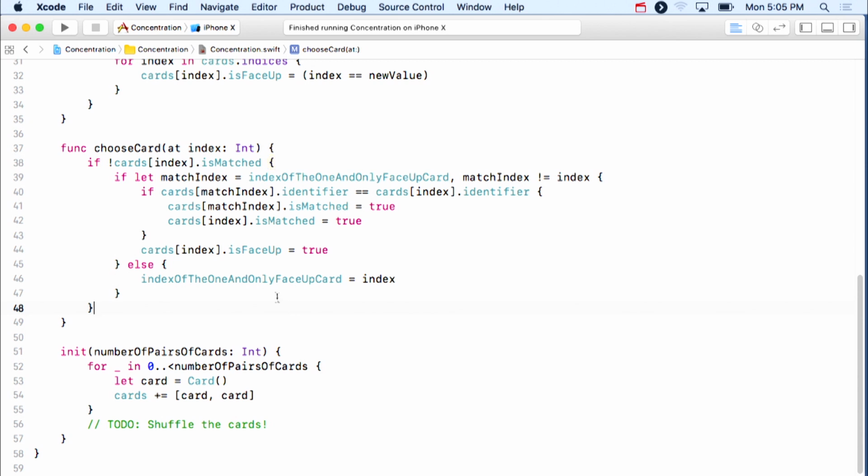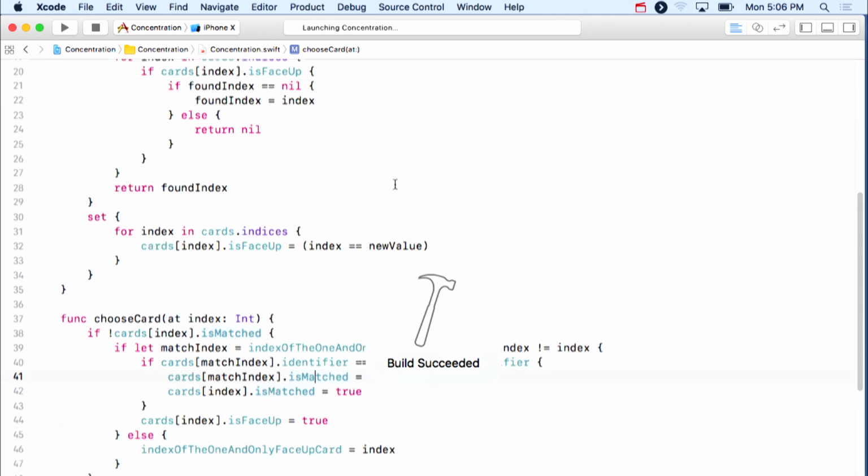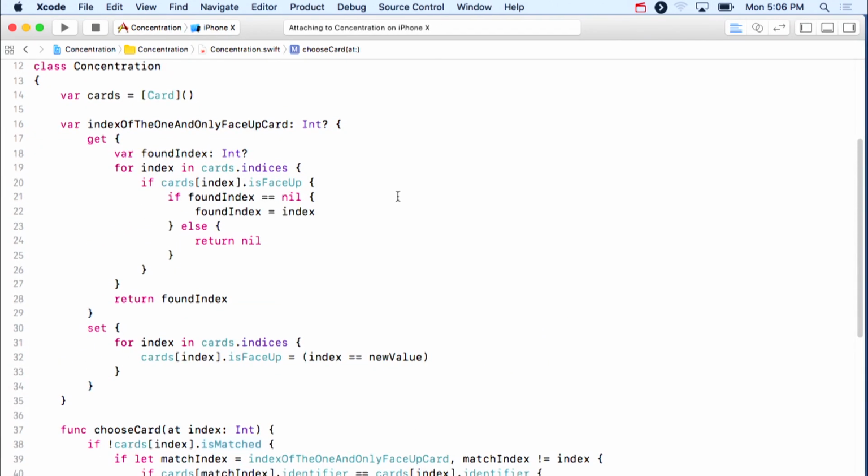Okay? So you see how making the computed property makes this code much simpler and straightforward. Because it really gets at the heart of what's going on. I'm just setting the index of the one and only card to this index that I just clicked on, or I'm just turning this card face up. And the next time someone asks for the index of the one and only face-up card, it's going to do the right thing. All right, so let's go ahead and run. Make sure we didn't break anything making this into a computed property.